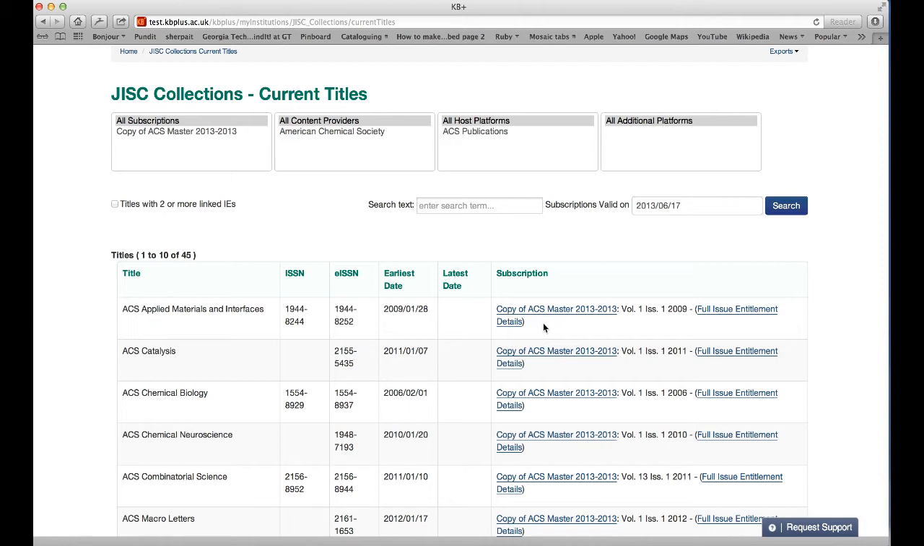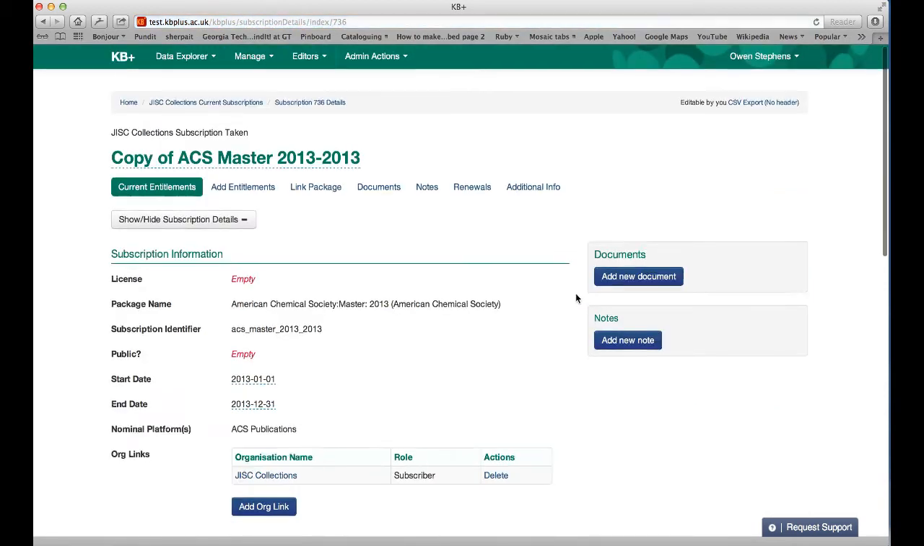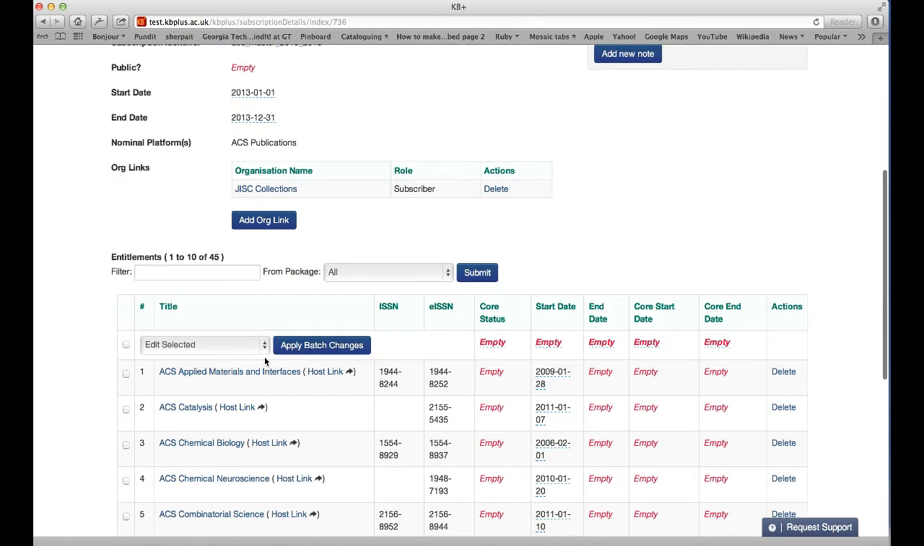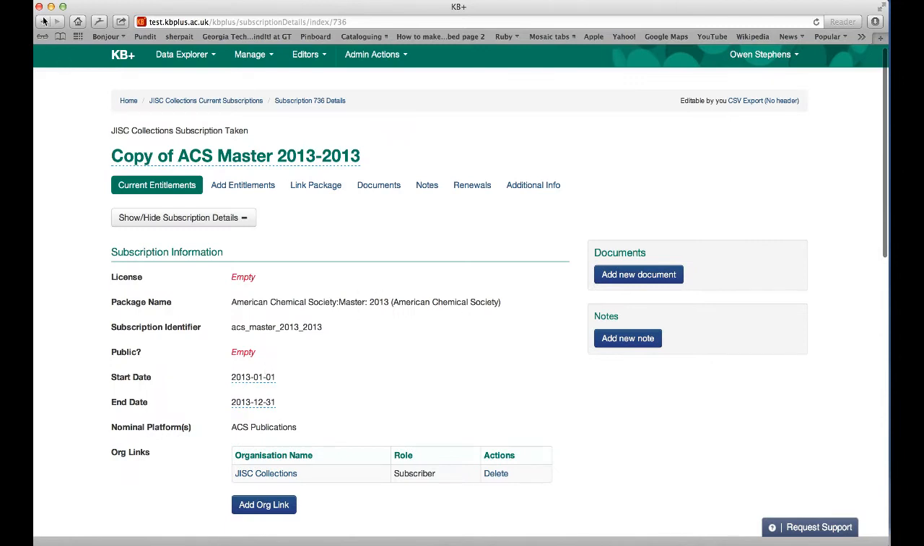And we can see this link here links me through to the subscription. So if I want to see the details of my ACS master subscription, I can click on that. So these are my subscription details for this, the normal stuff, when it starts, when it finishes, and all the titles that are in that subscription. And I can go back to the title listing.